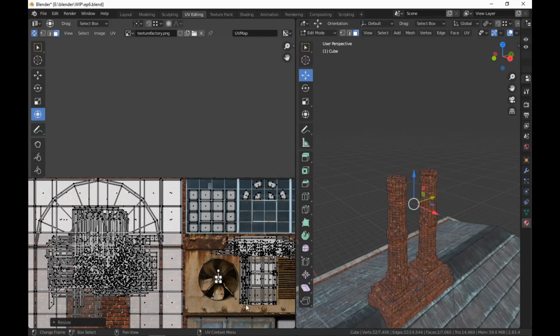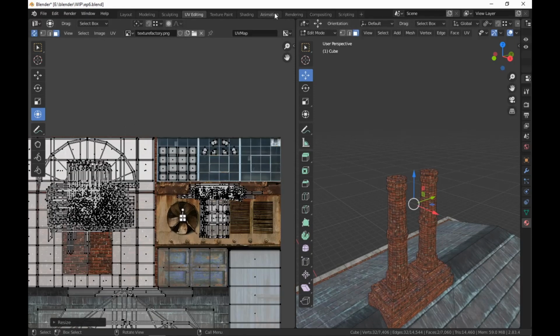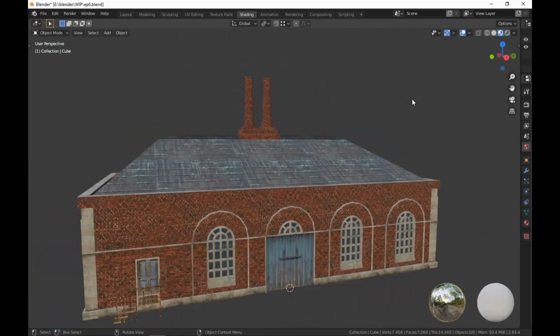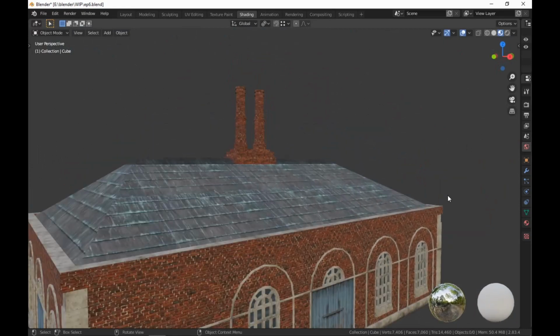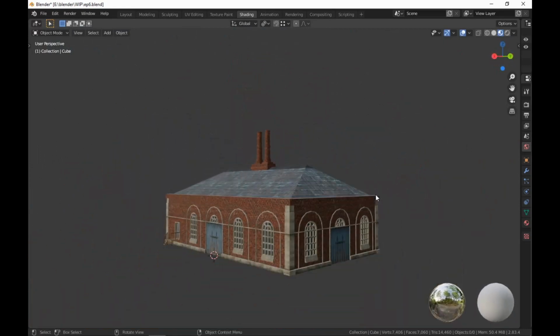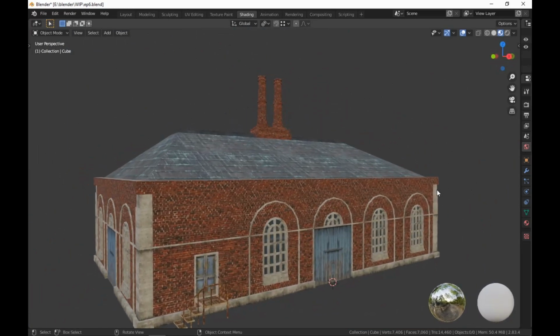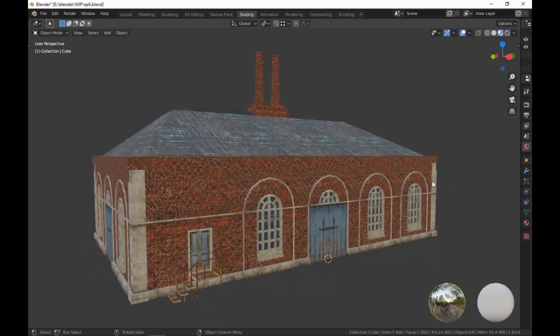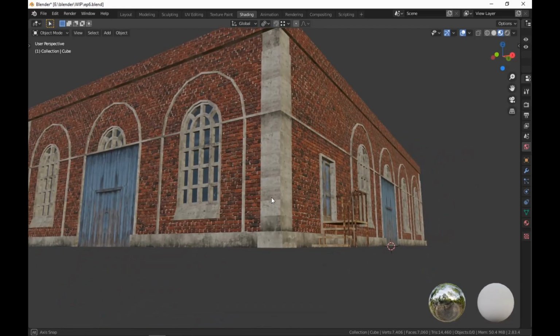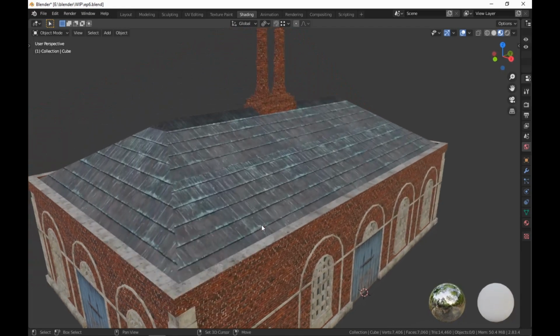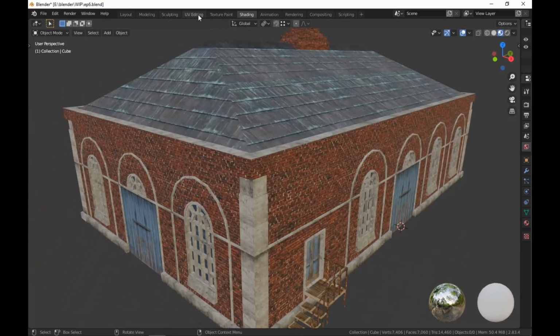Pop it on there. I haven't used this fan. I meant to have a fans on there. There we go. We've got a couple of little chimneys. Brick section. I was going to put some fans on, but we have been going probably over nearly 2 hours now. I'm going to call it done.